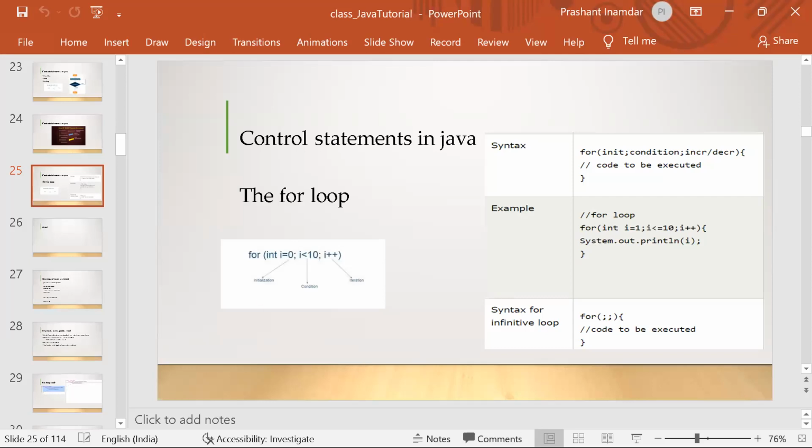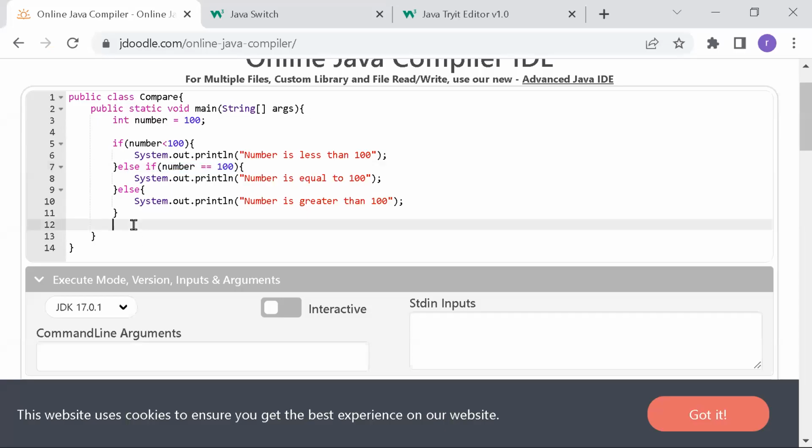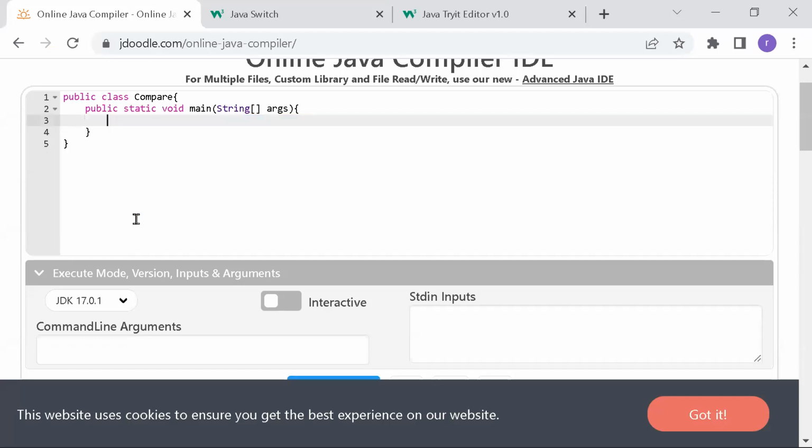Let's go ahead and execute the code. Take out your online compiler JDoodle, and let's only keep public static void main and a class named Loops. I hope I'm sharing the right screen. Is my code visible, JDoodle? Yes, ma'am. Okay.